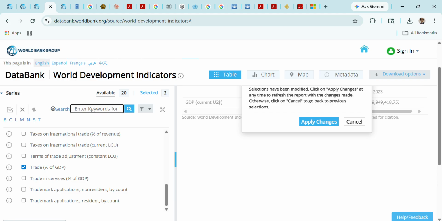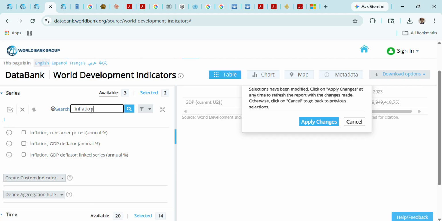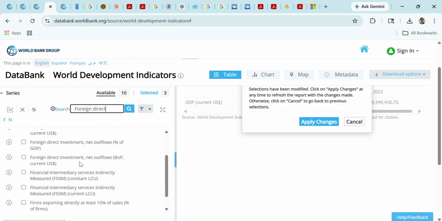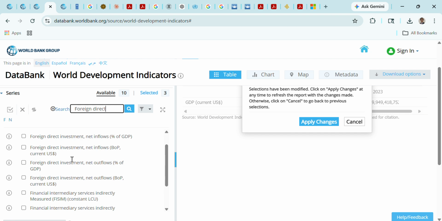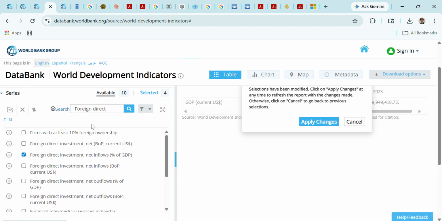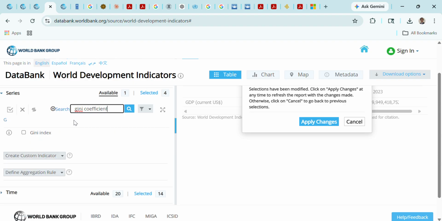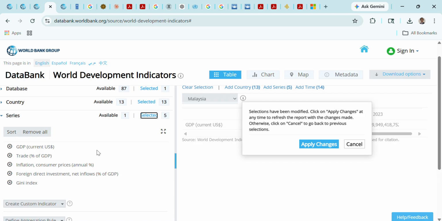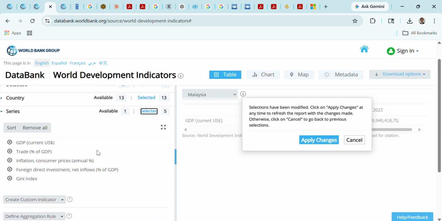And then next we go for inflation. Just type inflation, you find inflation consumer price. Click. Next, FDI. We don't say FDI only, we need to say foreign direct investment. Which one to choose? We choose the percentage of GDP in terms of net inflows. And then we go for Gini coefficient, because all this can be searched in the World Development Indicators. So Gini index. I have now selected 5: GDP, trade, inflation, FDI, and Gini.